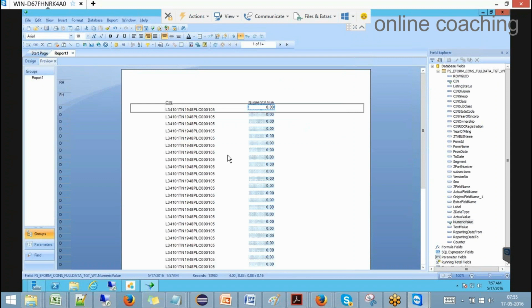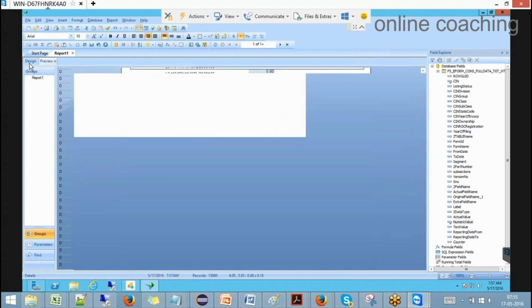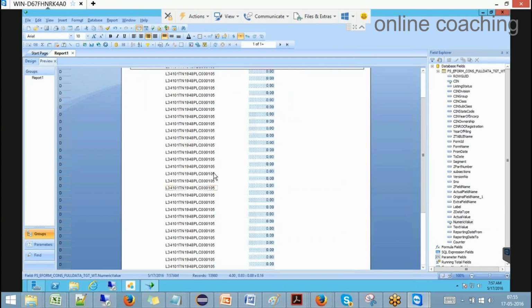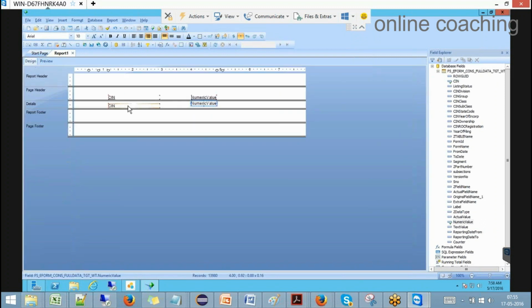So in the details, I just place my SIN number and numeric value. It starts showing me all the SINs and their value. But I see the SIN being duplicated. So I would like to execute: select SIN, sum of numeric value, group by SIN. So I want to group it by SIN. I'll remove this SIN here.